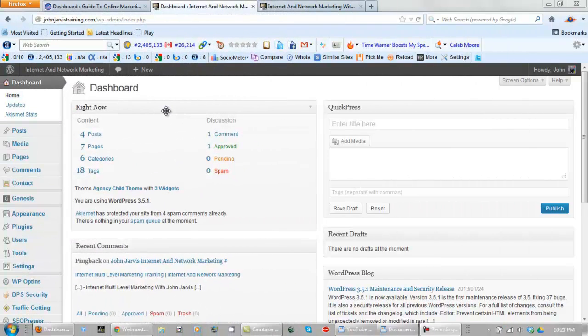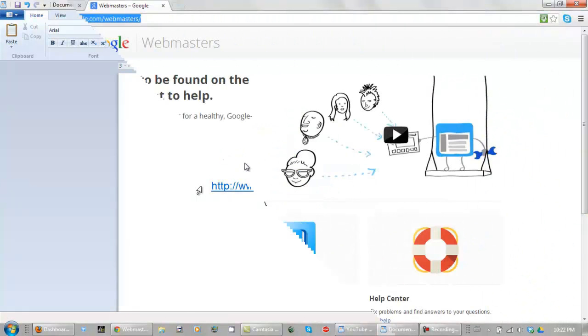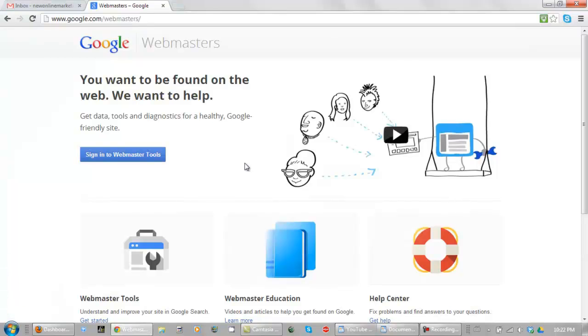Alright, now we have to again verify our website, but a different way this time. This time we need to go to this website address, google.com/webmasters. So let's go there. And if you don't have an account here, which is free, you sign up for it. And you would need to go through the verification process again, of course. Once you have an account, you can just sign in.